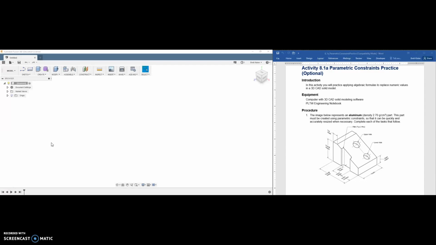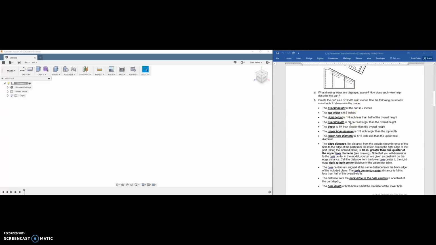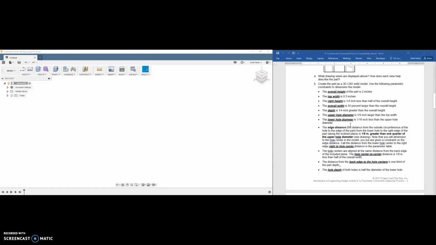That means they need to be linked together as far as measurements go. When one measurement changes, other measurements are going to change. So we are given a list in this activity of how those relationships work. We're going to go through and start a parameters table, and we're going to add in model parameters and user parameters in order to build this.